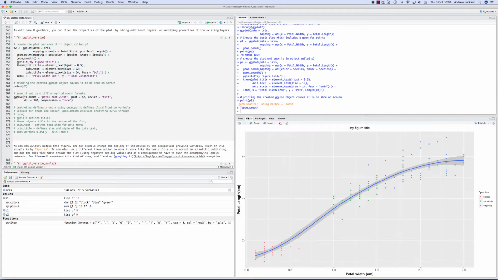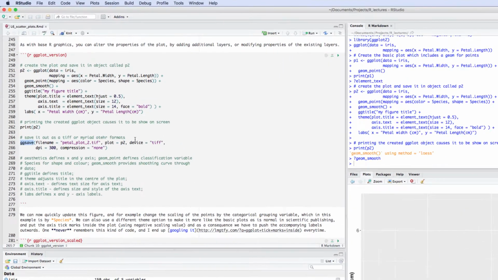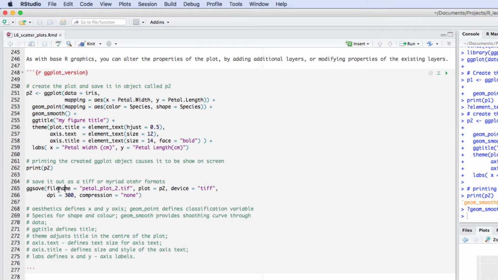So something else that's very handy with ggplot is you can use this ggsave function. ggsave will save out our plot into whatever we want. So it'll save it here into a file name. Here I've called it petalplot2.tiff, and we'll tell it what we want to save. Well, we want to save the P2 plot object that we created.